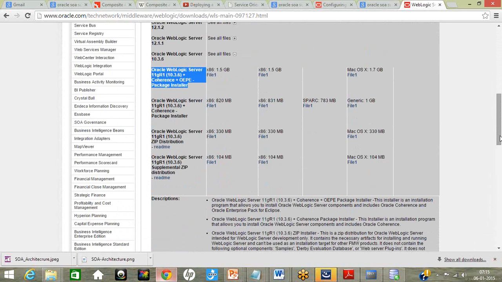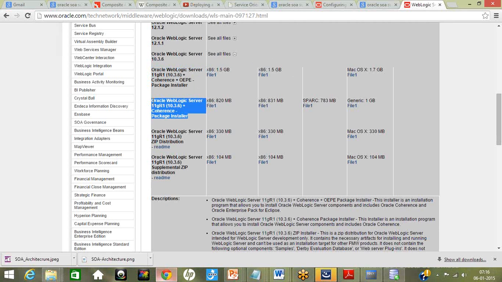The OEP package is nothing but where they get an additional component apart from your WebLogic server, that is your JDeveloper tool. By using this JDeveloper tool, they can install this particular OEP package. If you are a pure WebLogic administrator, a purely SOA administrator, in that kind of scenario it's always better that you install the Oracle WebLogic server plus Coherence package. You don't have to go with the OEP package.